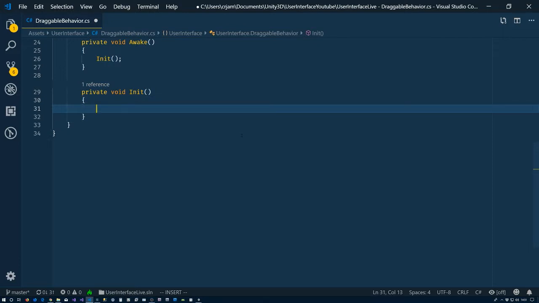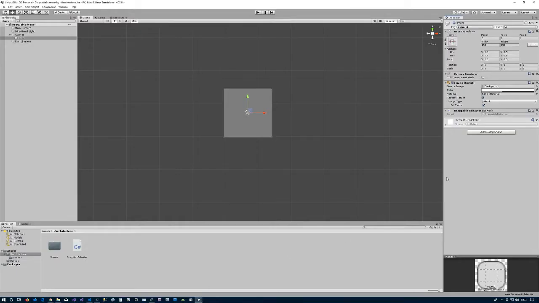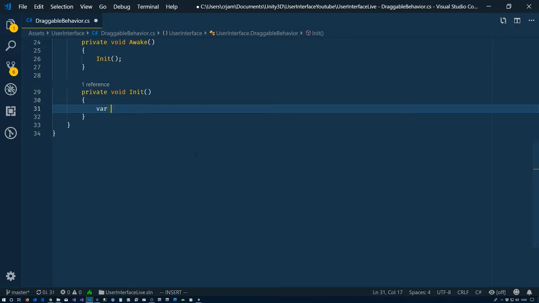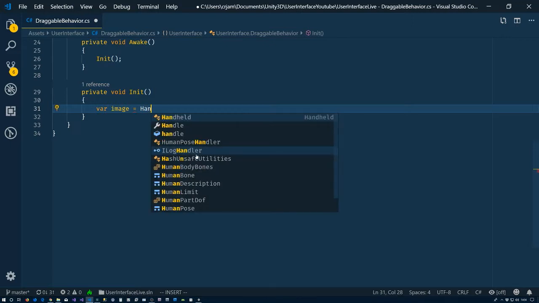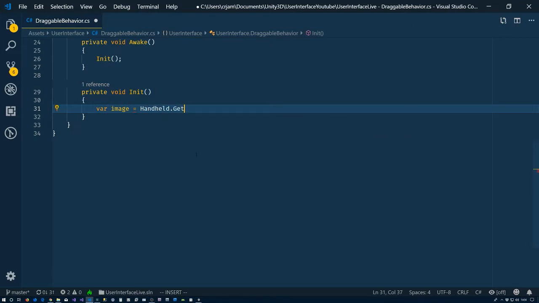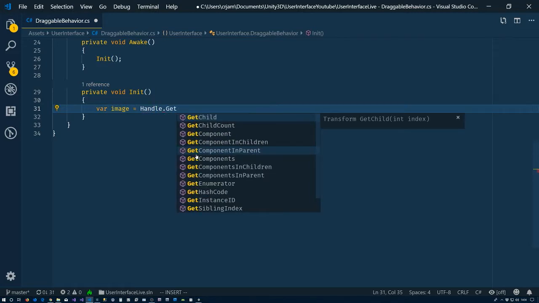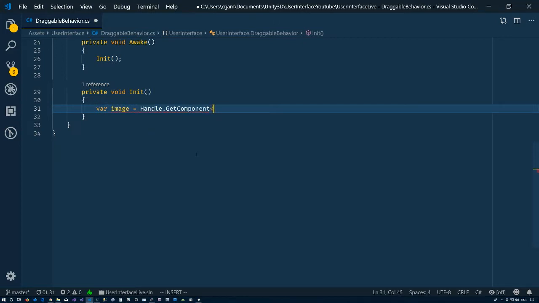And inside of there, if we look on the game object, the reason our panel has a background color right now is because it has an image component attached, which has a color property associated with it. So back to Visual Studio, what we want is to get that image. So image equals, we'll look at our handle and say handle.GetComponent. We want the image component.